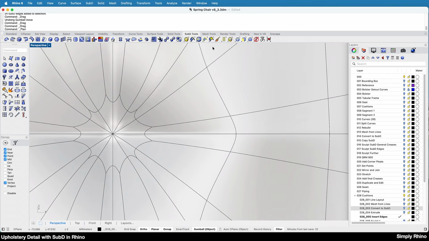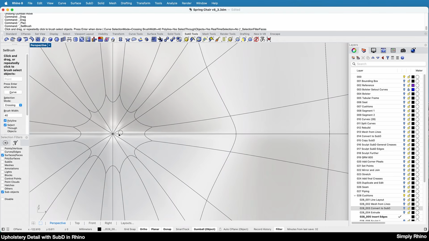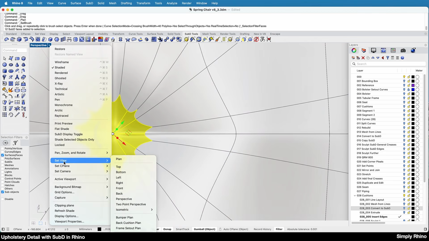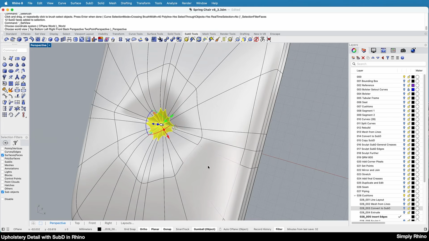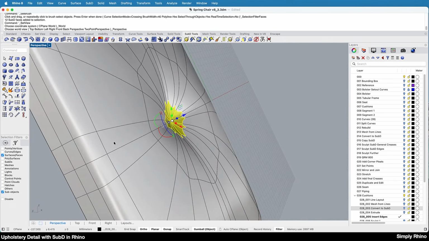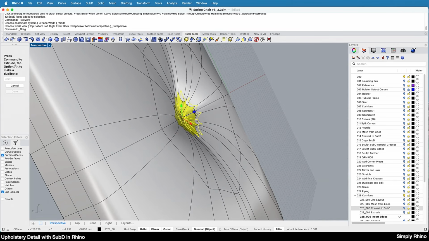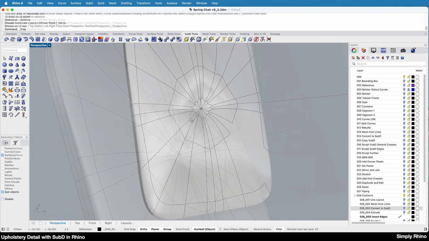To select these faces, I can go to a plan view and then choose brush selection and pick the face sub-object selection here. And if I have the crossing selection mode set in cell brush options, I can just brush around the center here and this will select the required central faces. Then I can go back to the perspective viewport and push those selected edges inwards slightly.